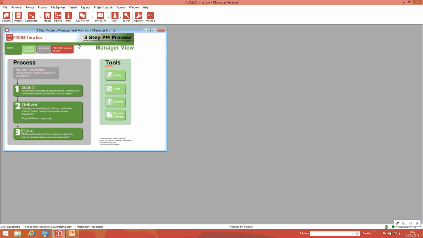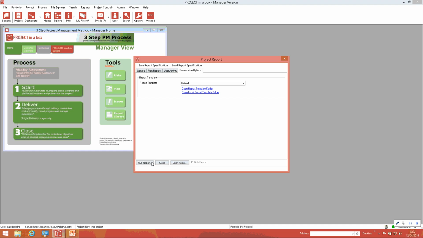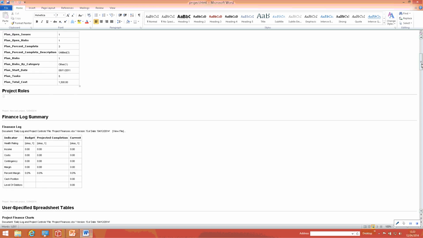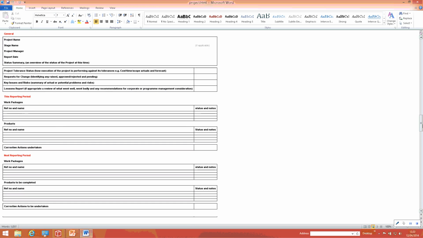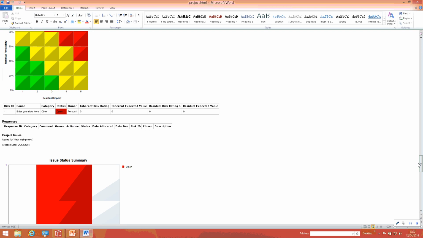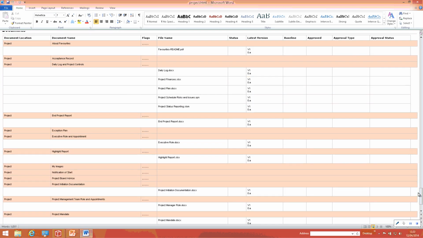So I can just come to reports, project report, and run the same report that we did last time, and we'll get exactly the same sort of thing out. We can see it's a different project and it's not yet populated in many of these areas. We've got blank finances, we've got a blank highlight report. We can see it's picked up user activity. I've just selected the project once. We've got some tasks, we've got some blank risks and issues or dummies. We've got our quality assurance information ready there for us.